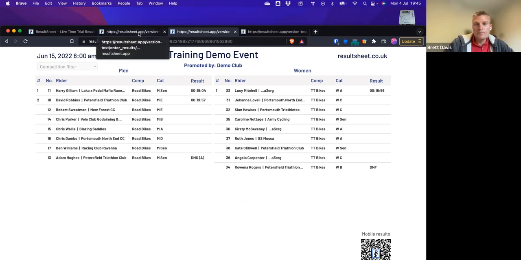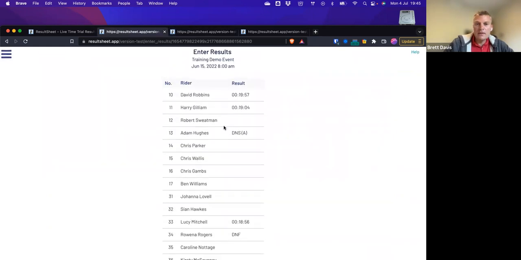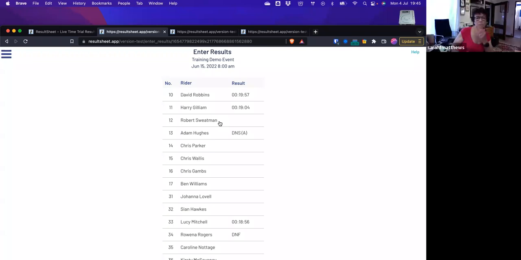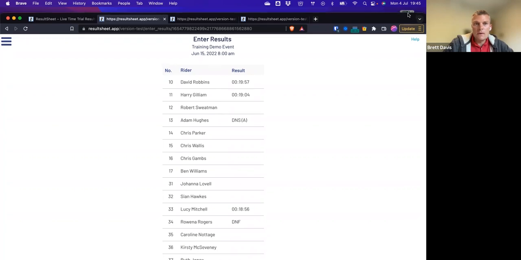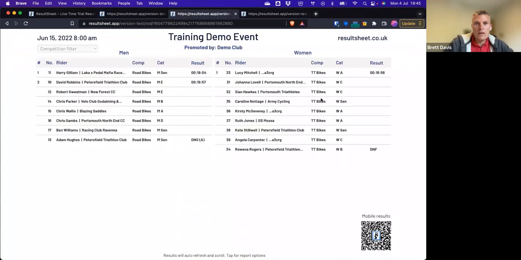So this is the result entry bit. Again, if you assign an event a timekeeper, that's the only view they really see, and that's normally done via their mobile phone. So any questions on the result entry bit? I'll just show you how to configure the HQ report, because there's a few other options on there. Make sense? Okay. Right, so let's go back to HQ.